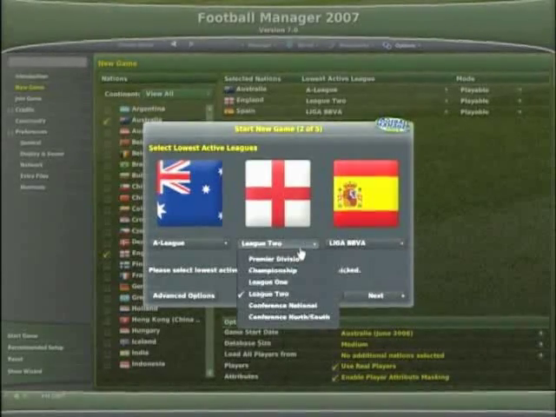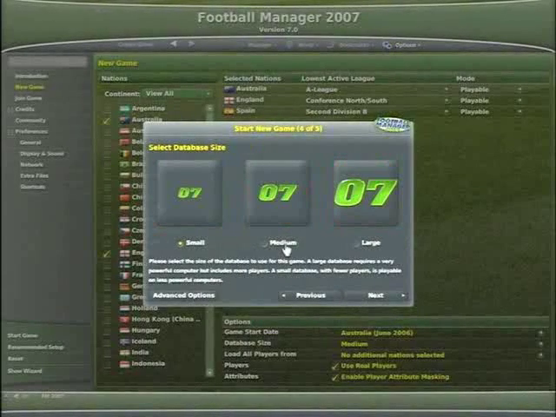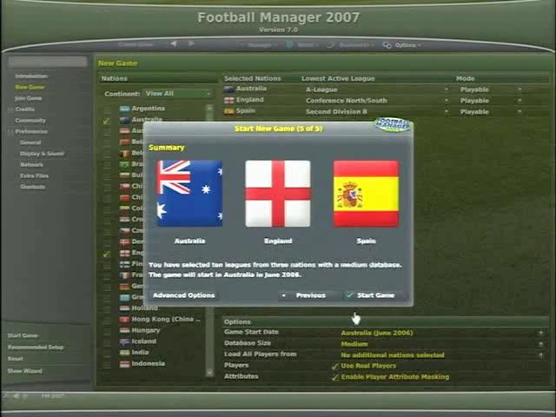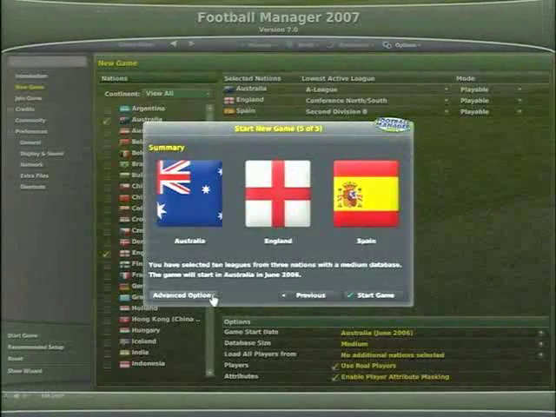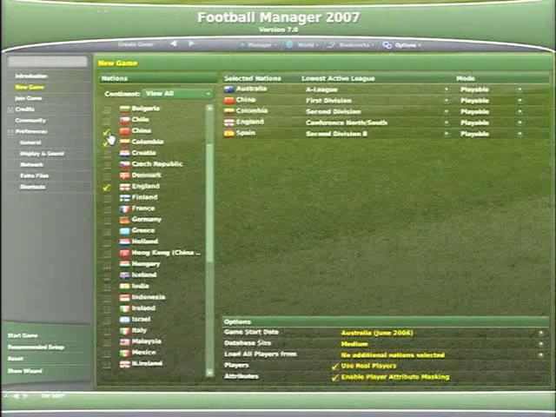You then need to choose which leagues you'd like playable within these nations. Then select a start date, and then choose what size database you'd like to play the game with. This is particularly handy for players with older or not so advanced PCs. Now start the game. Of course, to really tailor the game to your needs, you can click the Advanced Options button on the wizard and take complete control.